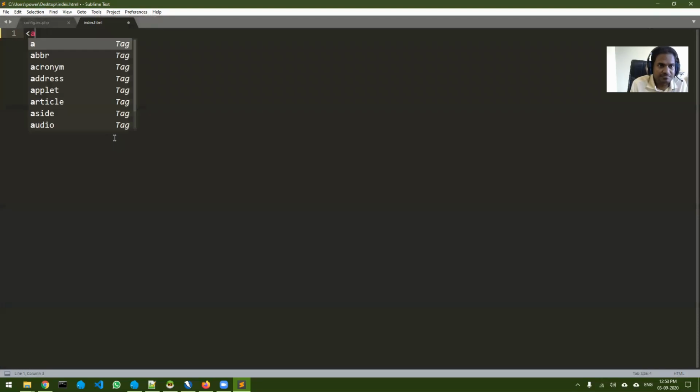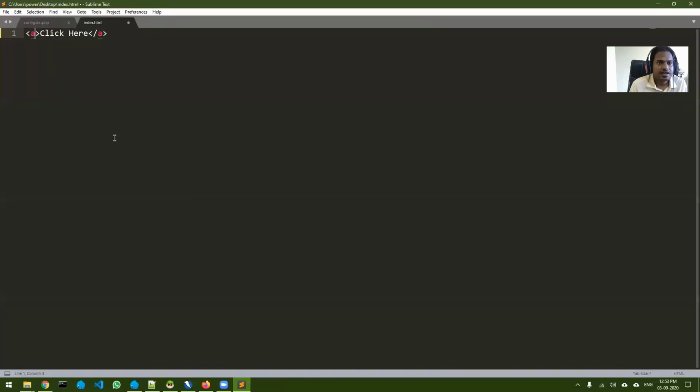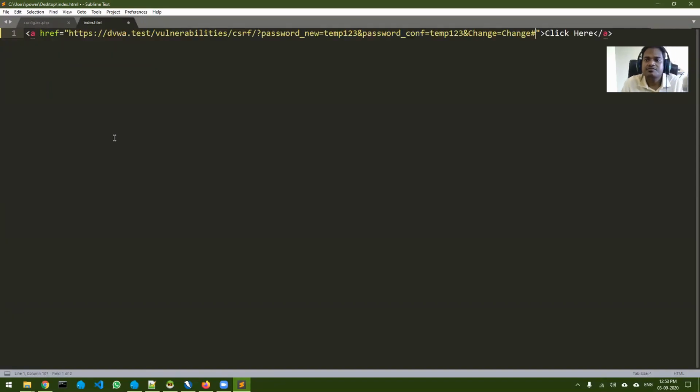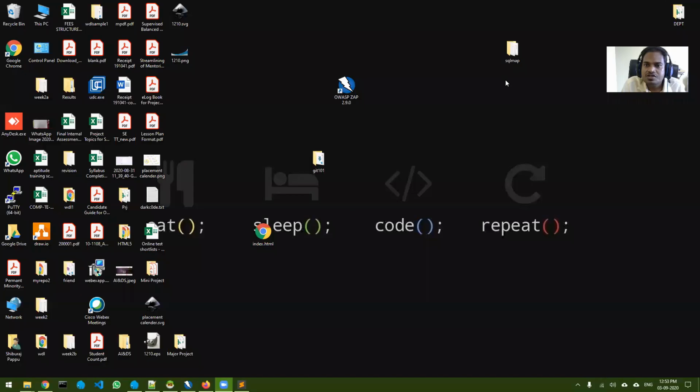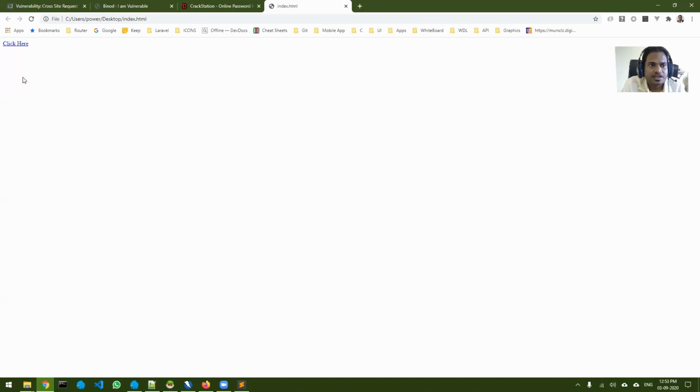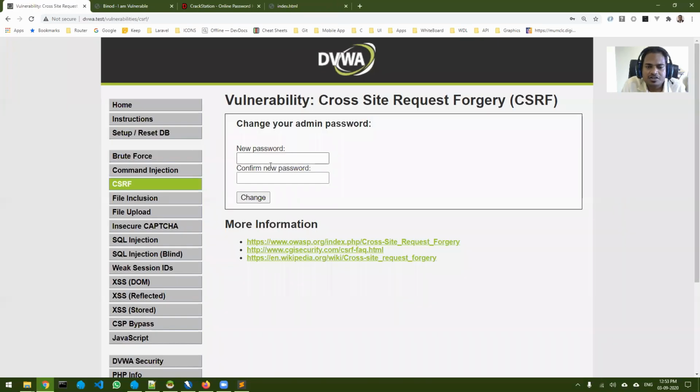I opened it with Sublime, and let me make a simple anchor tag. Inside that anchor tag, let me put href, and inside href I'm just going to paste the link. Save it and close it, and now open the page. So I have this link that I can click on, right? And I have this particular page. Now let me change my password. I have already changed my password, right?